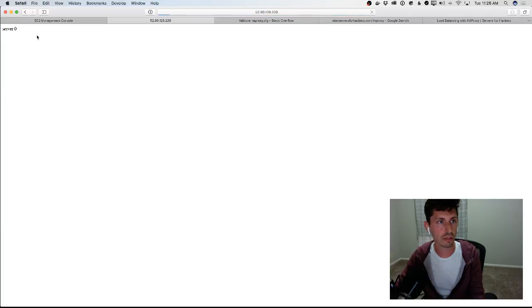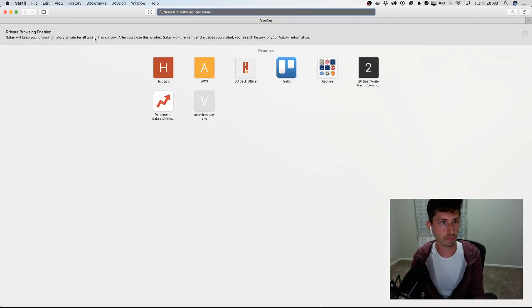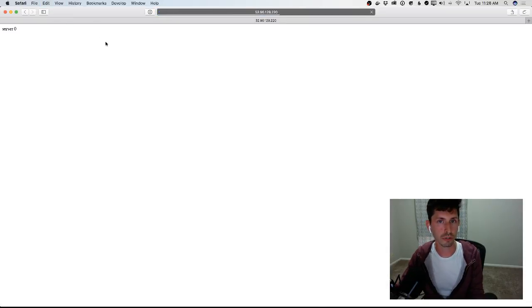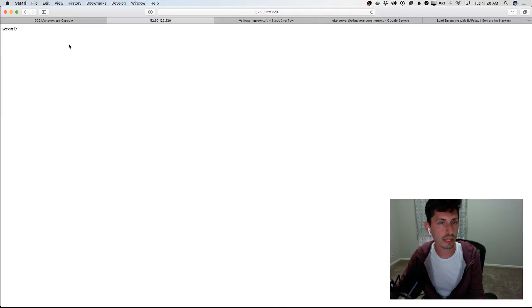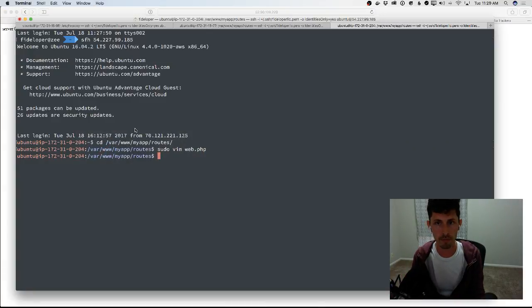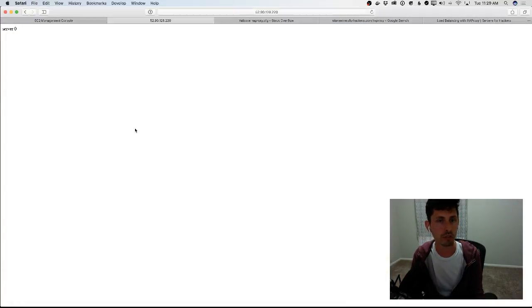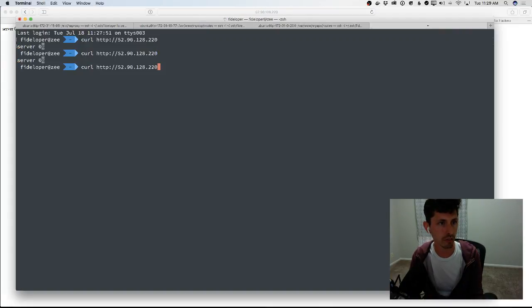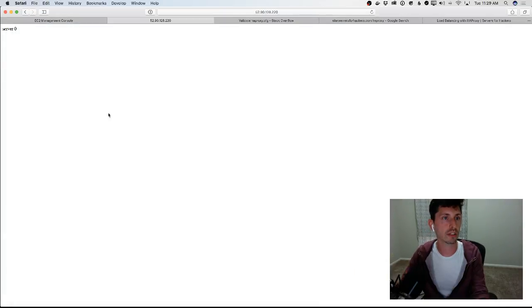Server 1, server 0. We're only doing server 0. That's interesting. We're doing server 0 in a private browser session setting. From my server, let's do curl: server 0, server 0, server 0, server 0. Interesting. Okay.